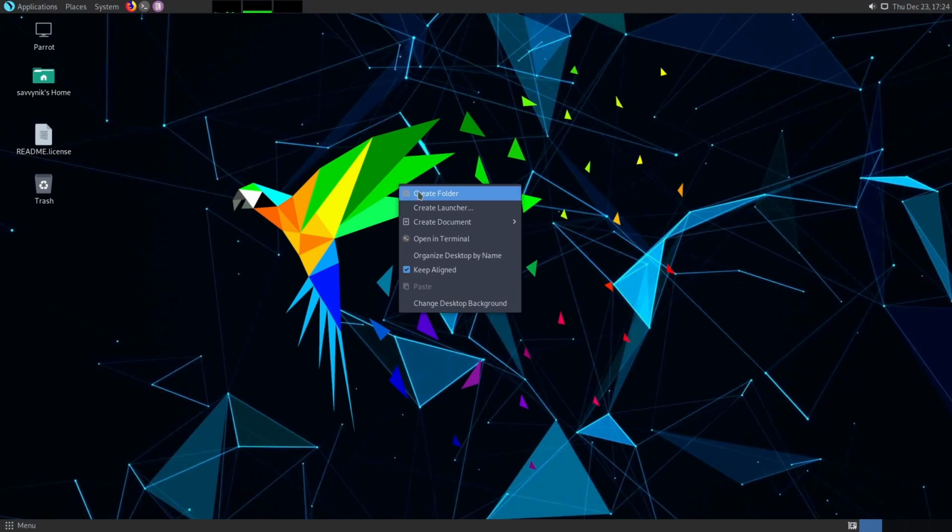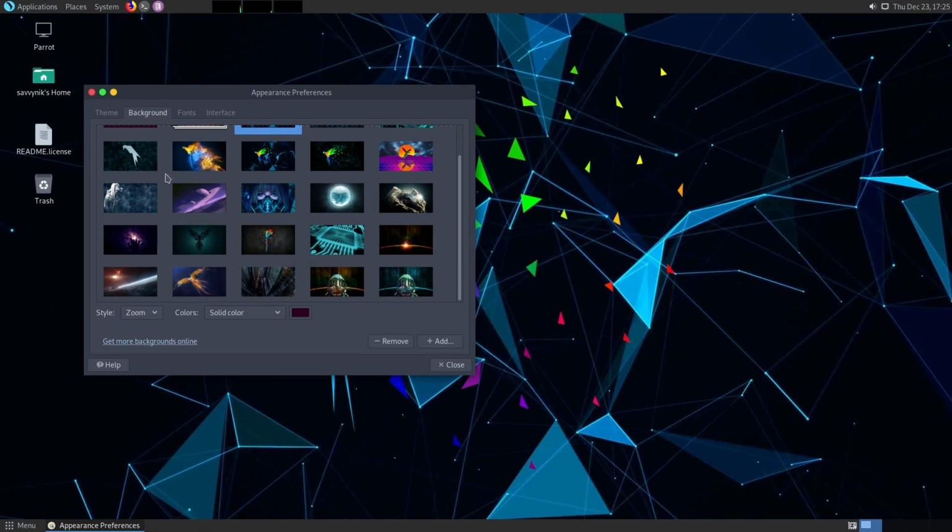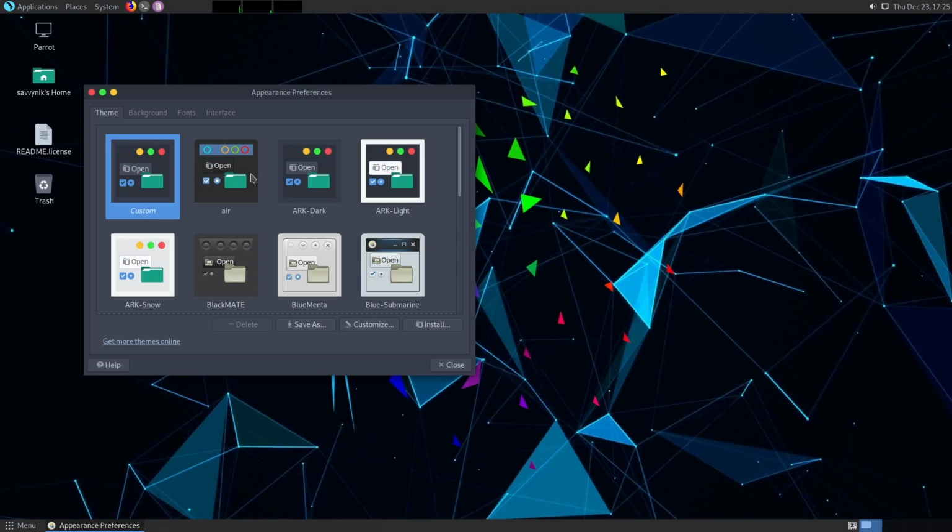If you right-click anywhere on the desktop environment, you'll be able to get a quick menu that allows you to create folders, create launchers, documents, open a terminal, organize desktop by name, keep things aligned, and change the desktop background. There are quite a few desktop wallpapers available. Check them out. Some of them are pretty cool, especially towards the end. But what I'm interested in is the theme.